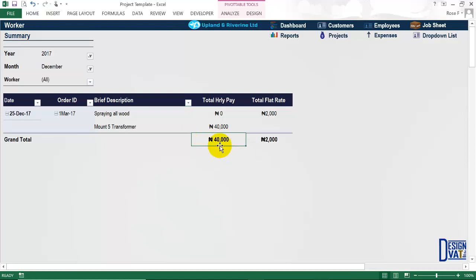So that you can know for any particular month the total amount you paid for labor. So you paid 40,000 in terms of hourly pay and 2,000 is flat rate, a total of 42,000 in the month of December 2017. So this just enables you to see all labor expenses for a particular month.